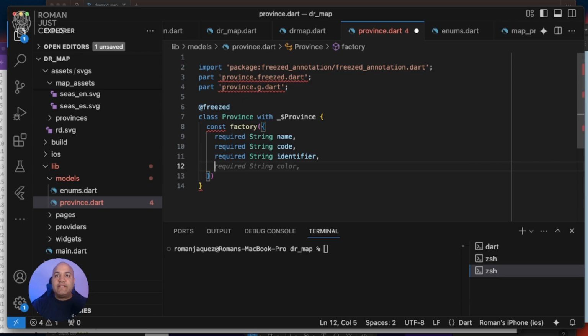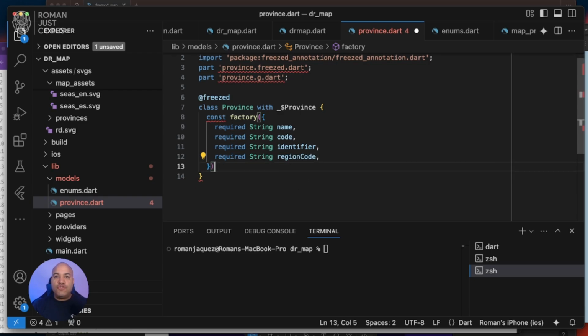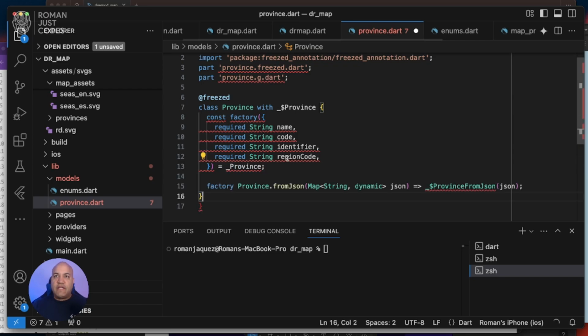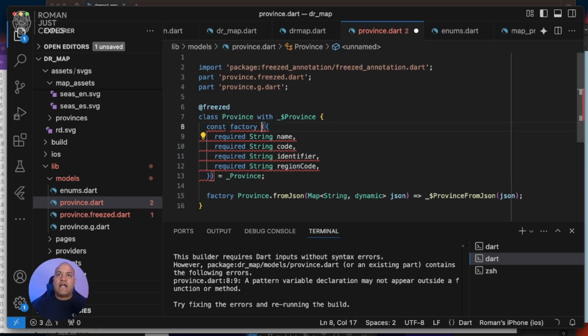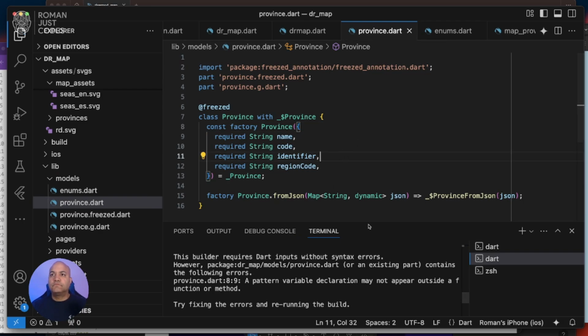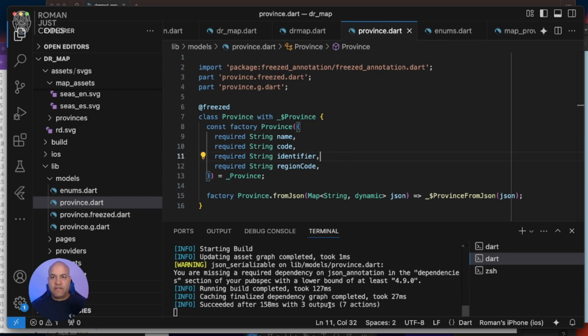And last but not least, I'll do String regionCode. After you do that, you say equals _Province. And then of course it creates that fromJson factory method for converting from JSON, which populates this data model. I just need to add the word Province right here, and then that's it. Perfect. So now it should be rebuilding.